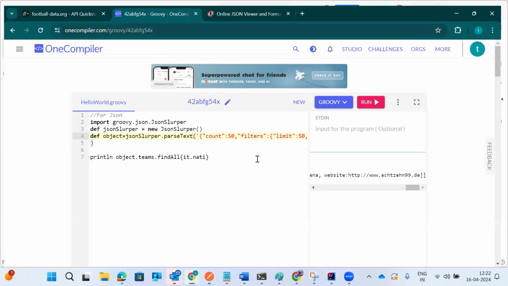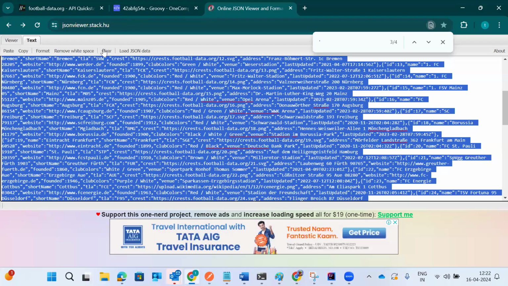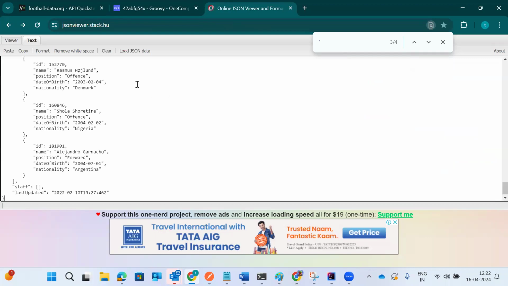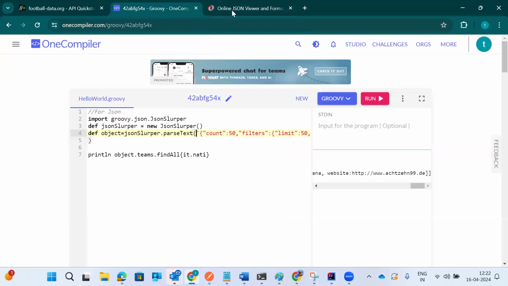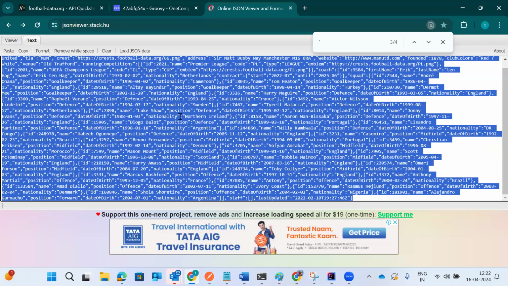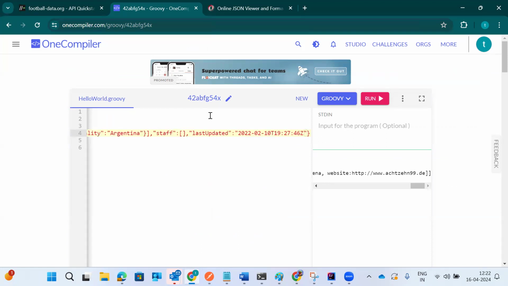First, as this is a different response that I am getting, I need to copy all of this and remove the spaces. So I will go to an online JSON viewer, copy this over here and remove the spaces. Now let me go here and take this particular response and copy it over here. Okay, so this is my information.